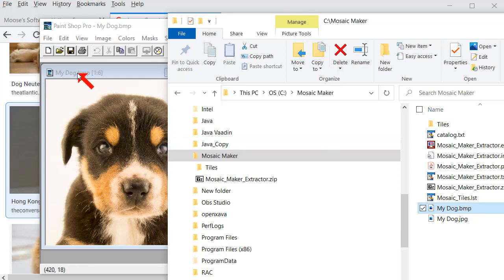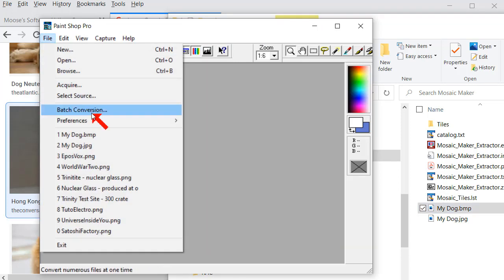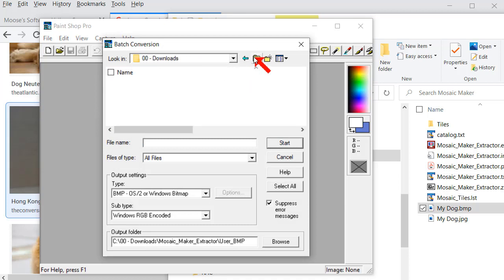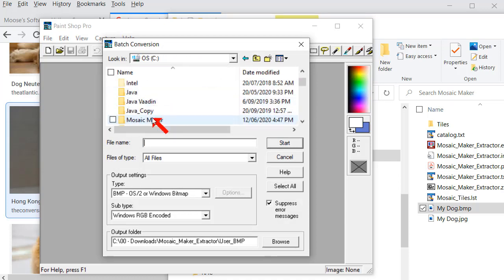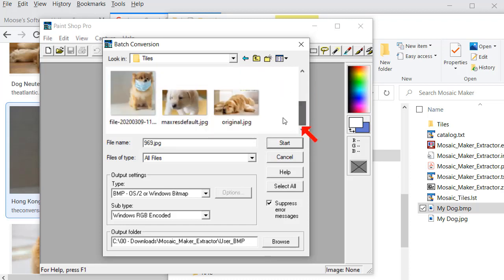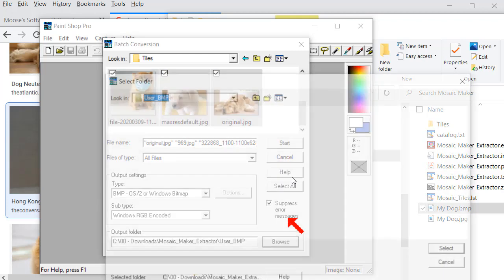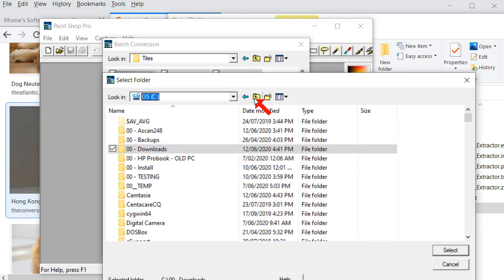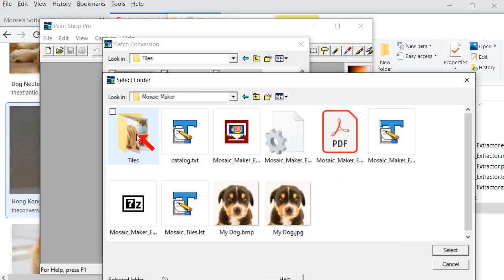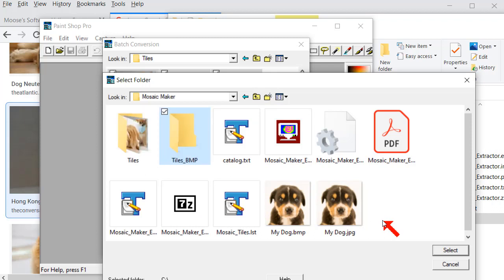You can do an image at a time if you like, or else this tool's also got a batch conversion. So let's do the batch conversion. File, batch conversion, and I'm going to use my Mosaic Maker folder. I'm going to go into the tiles folder and select everything. So I'll select the first file, go down to the end and select the last one while holding down the Shift key, or else just select all. And I'm going to save all the results to Mosaic Maker Extractor, and I'll make a new folder called Tiles BMP. Just keep them separate. So these are the bitmap versions of those original tiles.